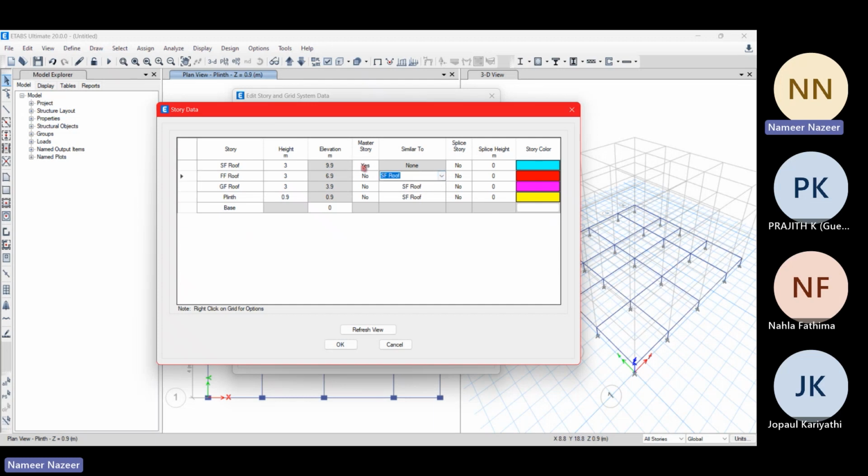Okay, you can see if I'm setting the master story as second floor roof, we can only provide the similar to as second floor roof. Otherwise, we need to give none. None means it will not be similar. If I give it second floor roof, it will be similar to the second floor roof.